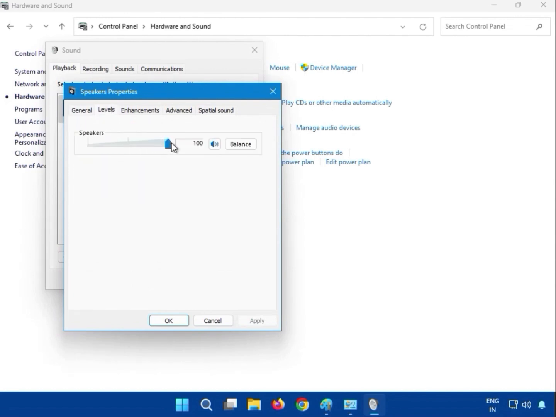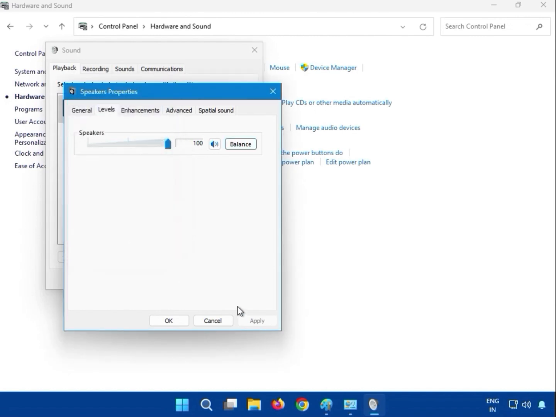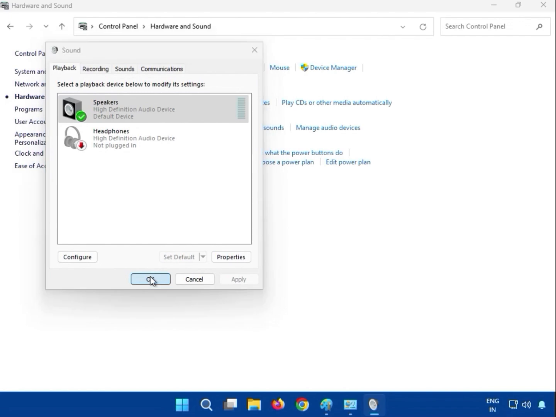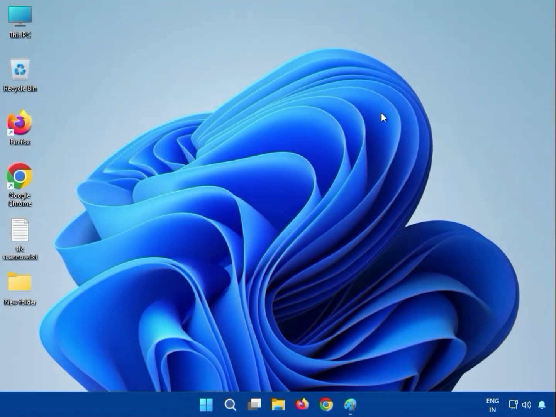So guys, select the level 100%. Okay, and you can see here balance on 100%. Okay, and then okay, and then okay, and then close it. Then guys, next, update and reinstall the audio driver.